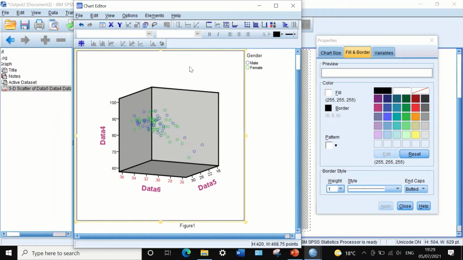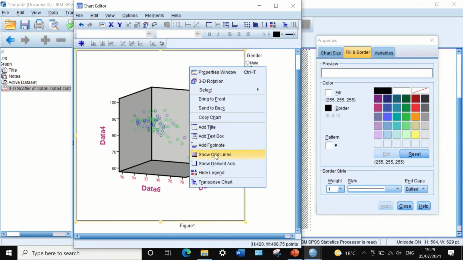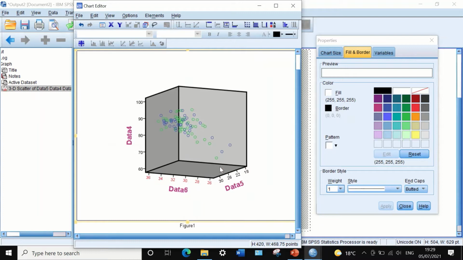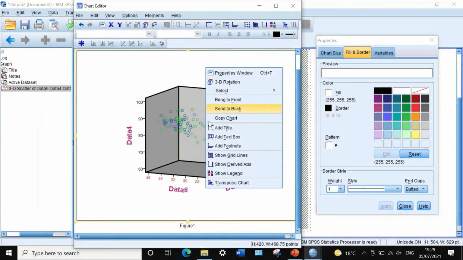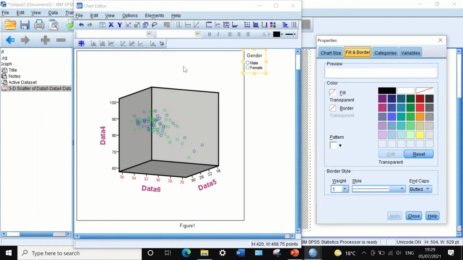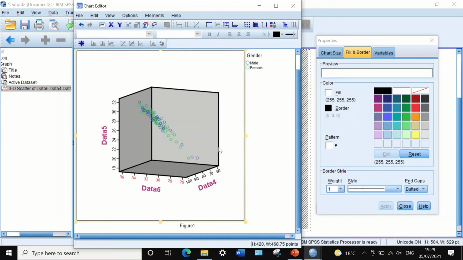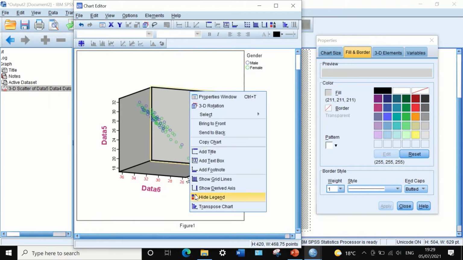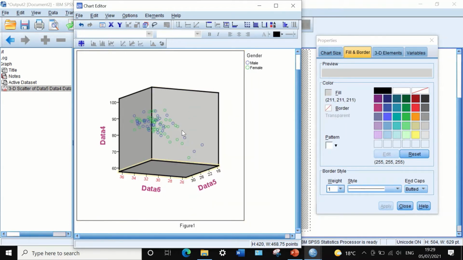Other changes I can make are to hide the legend or show the legend. I can also transpose data 5 with 6 and 6 with 5, and so on. So these are some of the editing things that can be done on the 3D scatter plot.